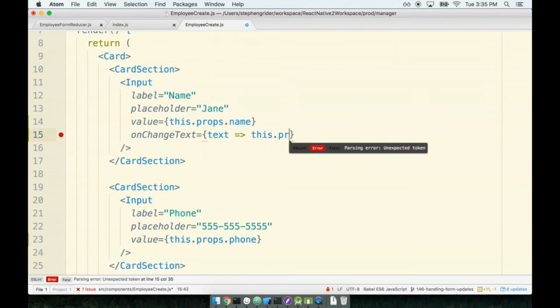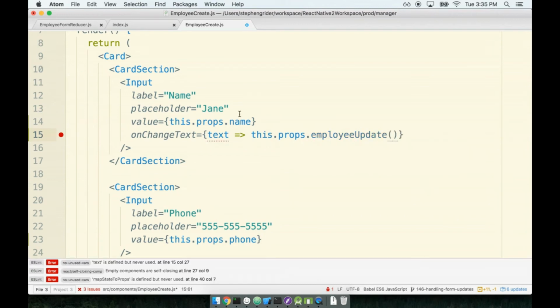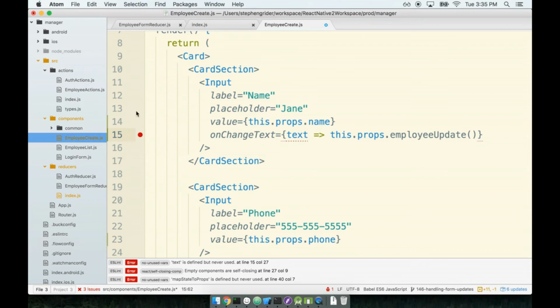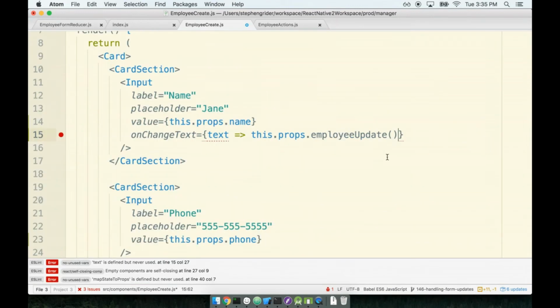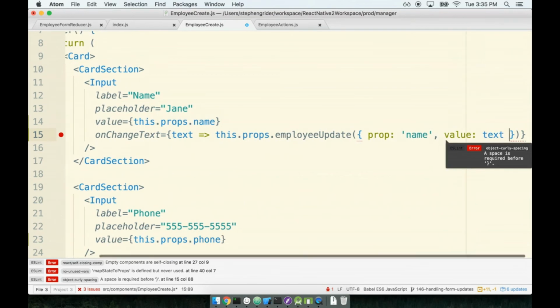We need to call this.props.employeeUpdate. And remember the signature of this action creator. What does it expect to be called with? Let's go back over to our employee actions file. Here's employeeUpdate. It expects to be called with an object with a prop key and a value key. So we need to follow that method signature. Whenever this gets called, we want it to have a prop of name and a value of text, like so.